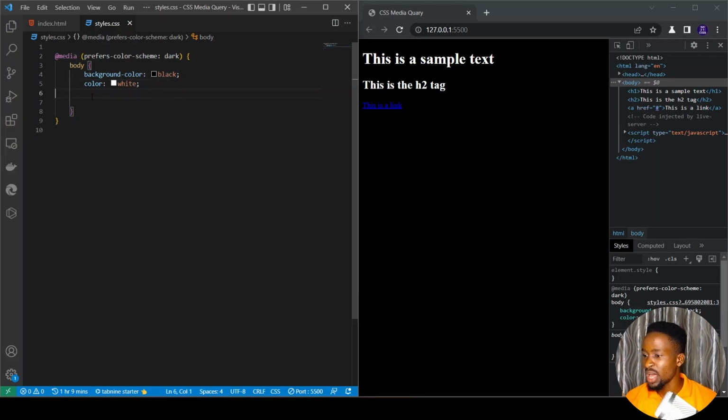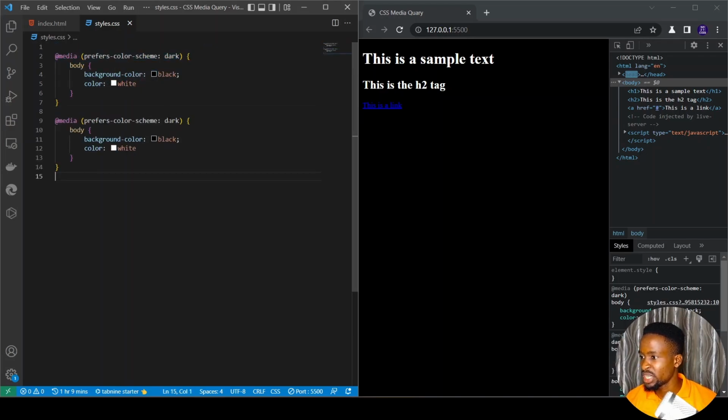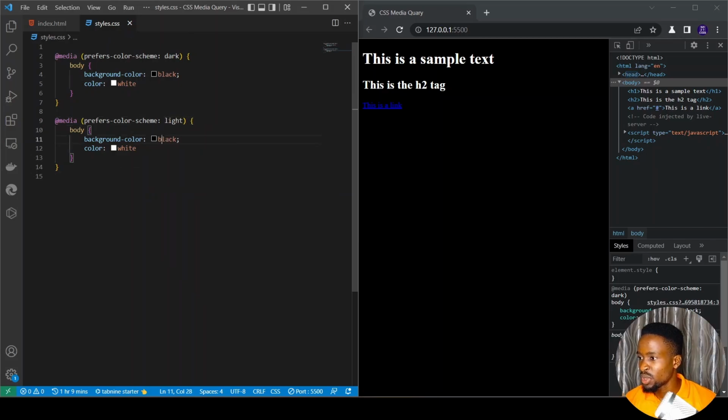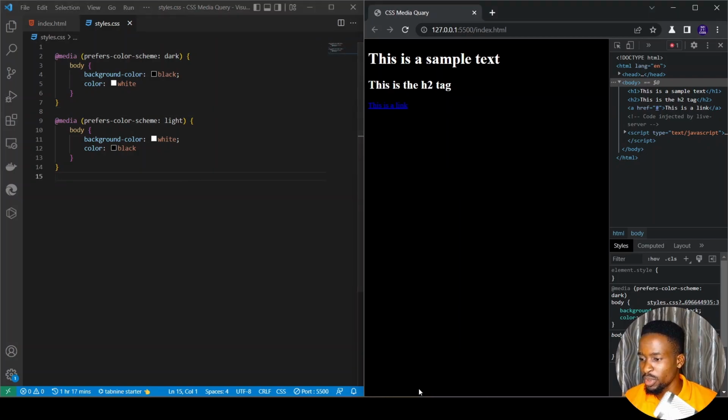But if we want our page to display another way when we're on light mode, I'm just going to copy this and paste it here, and I'm going to say light. So on light mode, I want our background to be white and our text to be black, just the opposite. You can see that this is not taking effect right now because currently I am on dark mode. So let me open my system settings.